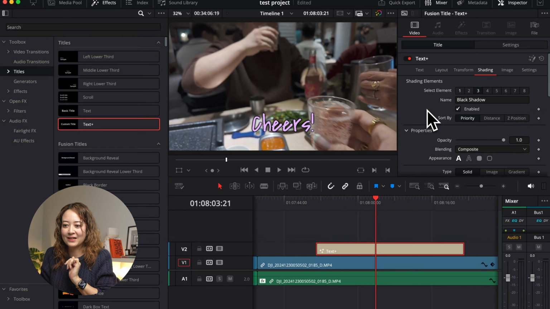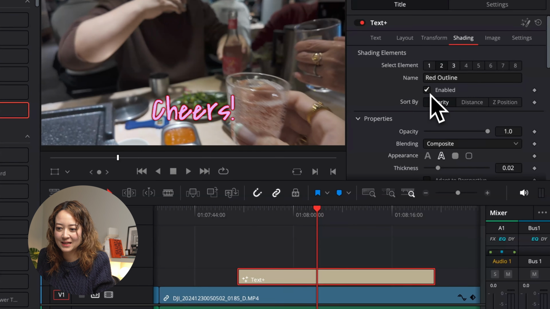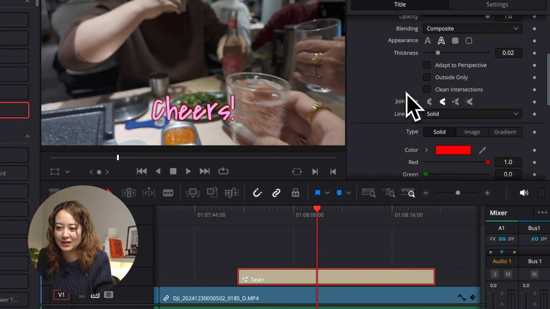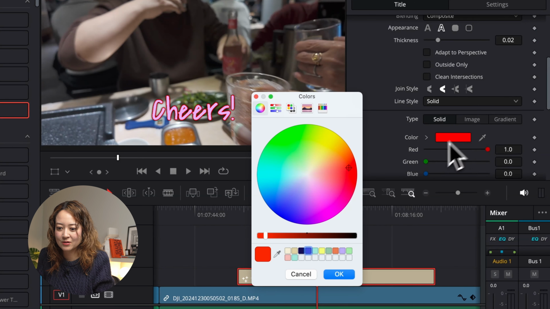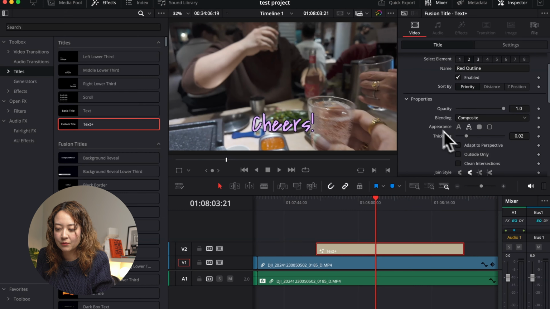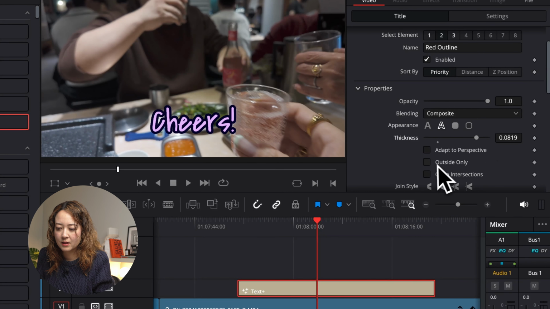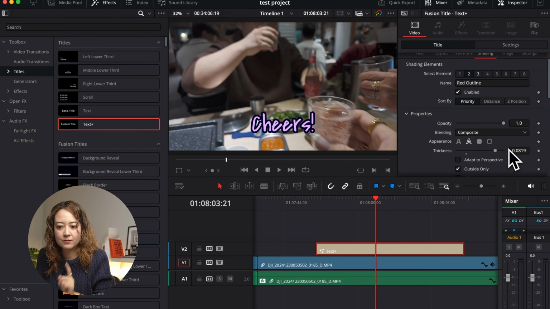Let's try to add an outline. Outline is number 2. So you can enable this, and it is now in red. I want to change this to, let's say, a navy color. I want to change the thickness, so I'll move this over so that it's thicker. And then you can also check outside only if you want to. So yeah, that was easy.